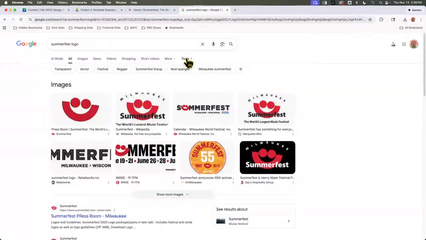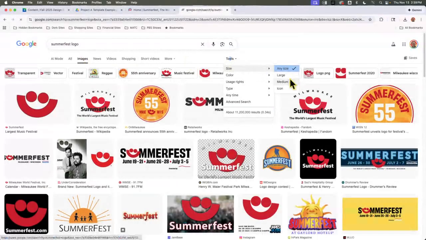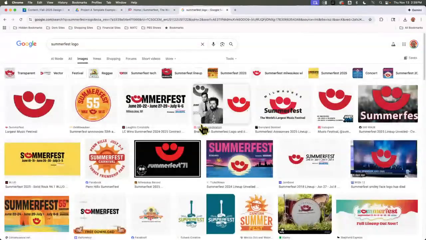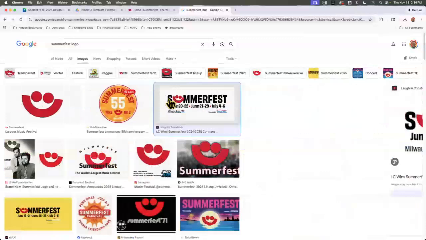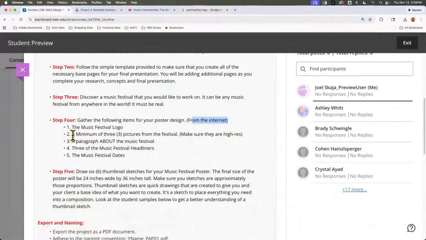We use the same tools as before. We go to images, and we go to tools, and we go to size, and we go large. Again, we don't want to be taking no tiny pixelated logos. We want large and in charge. Look at this one, over 1,000. This would be great if you're doing Summerfest. Perfect. Easy. Find the logo.